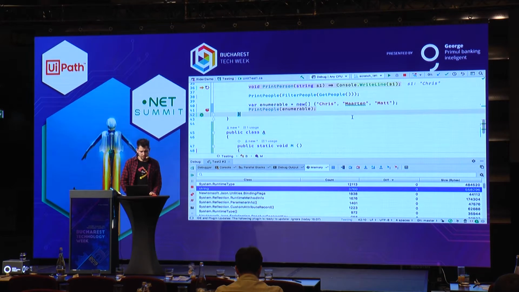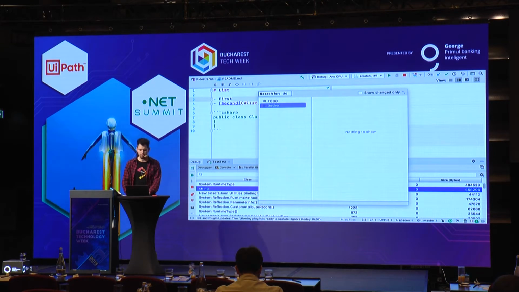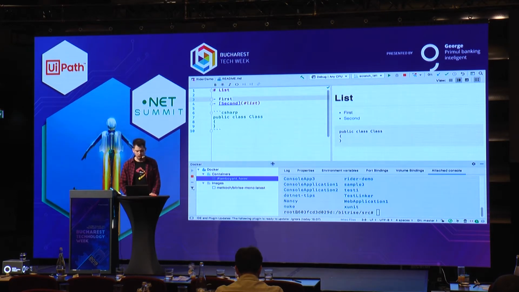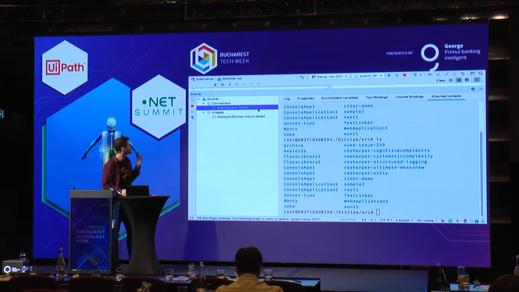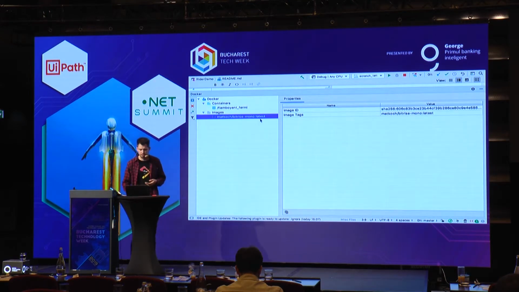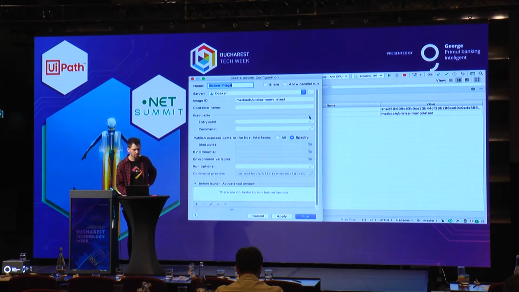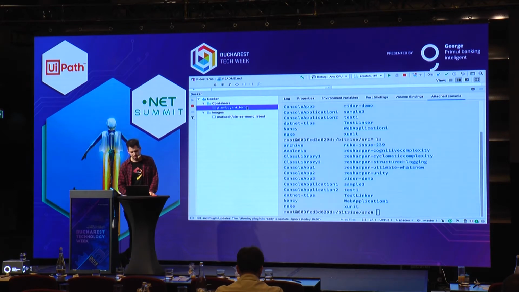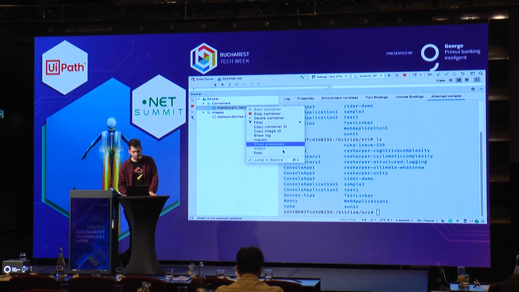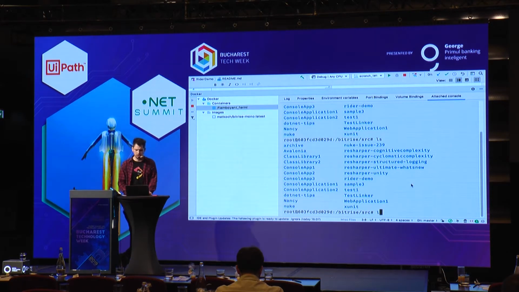Okay, 11 minutes. What else? Okay, there's Docker support, of course. You have all your containers there. You can create a new container from here and decide, okay, I want to right-click, let's say, create, and fill in all the configuration stuff. We can decide to attach. It is already attached, and just do our work from here.